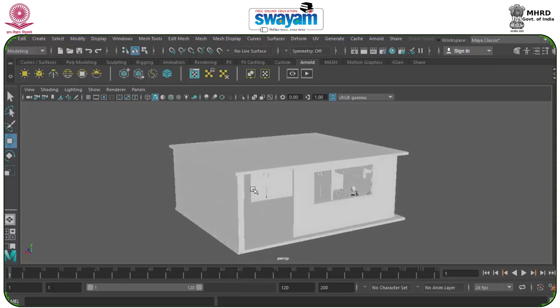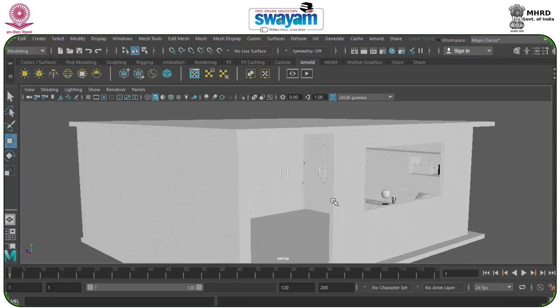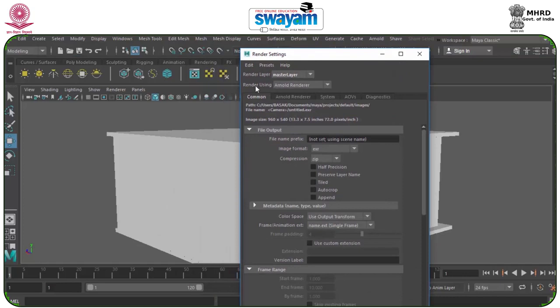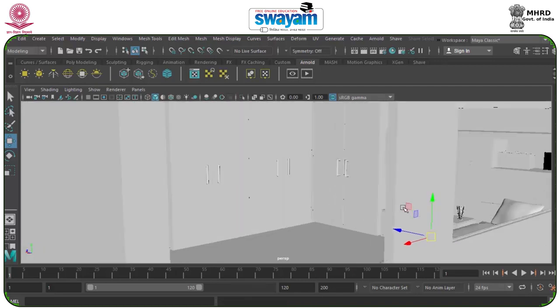So for multipass rendering you have to just make sure that you have a light, and so at first just go to the render settings, and here you can see render using Arnold. So I'm using Arnold right now. So what I will do, I'll just make a simple light which is a skydome light. As you can see, it's just formed here.